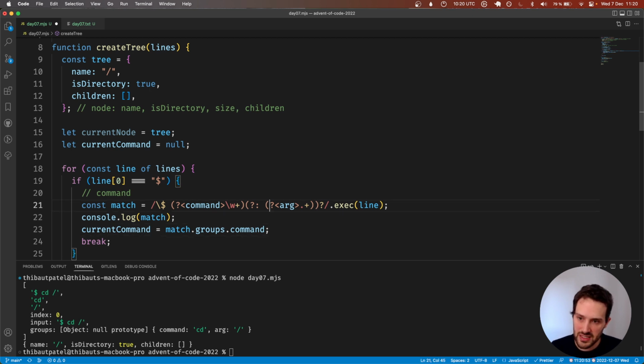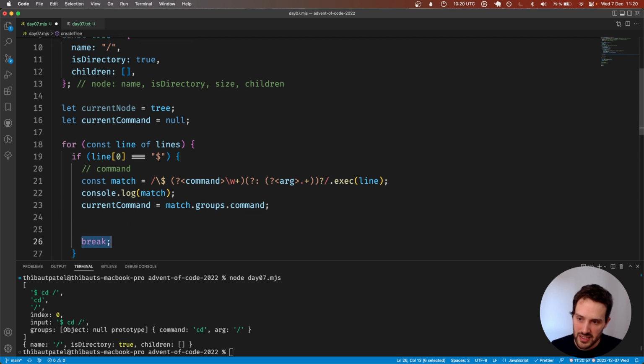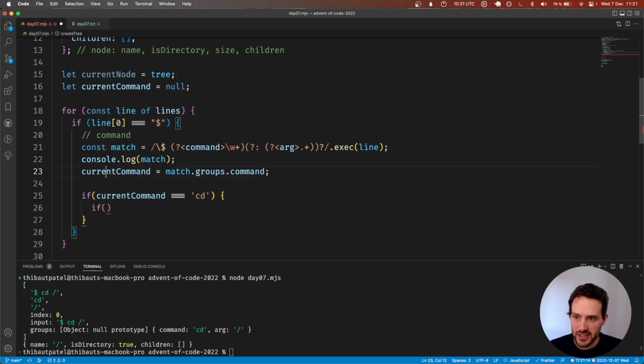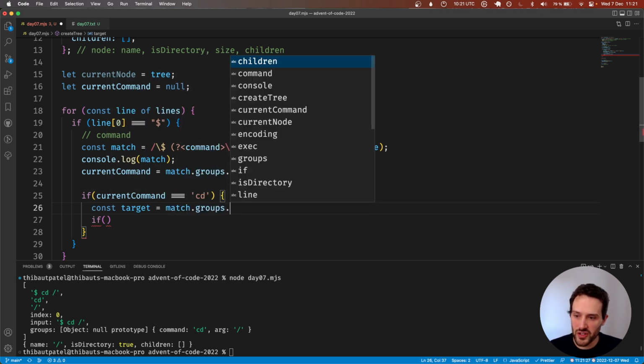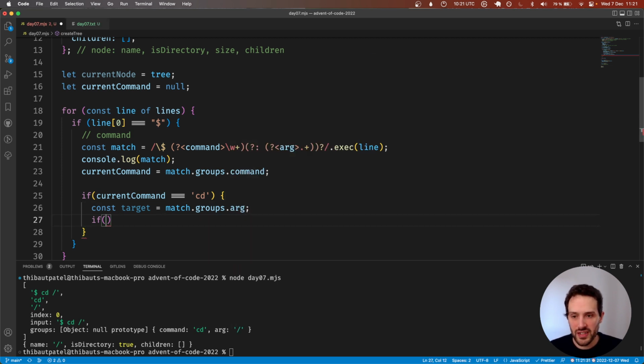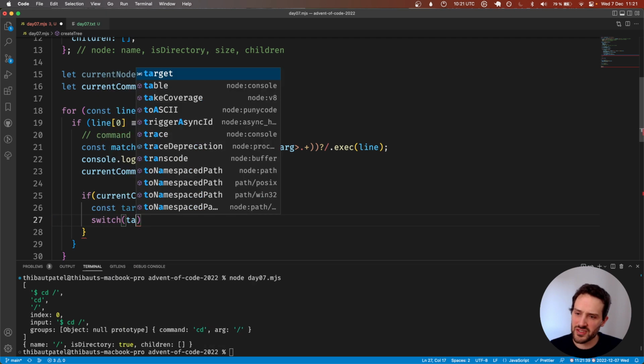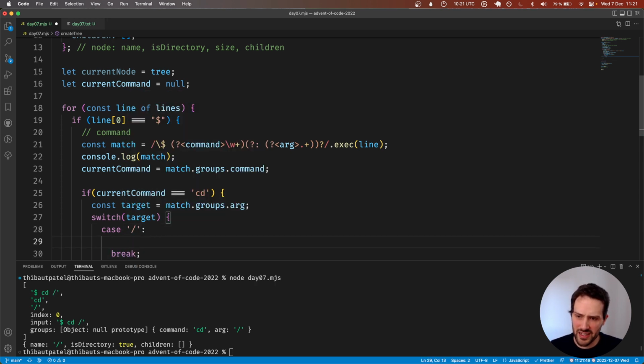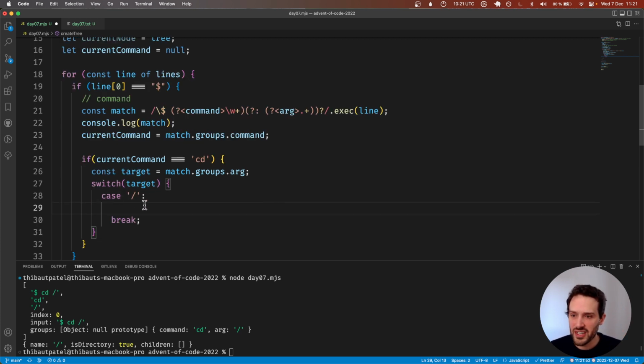And I'm going to say if current command is equal to cd, then here we need to do the change directory. So target is matched.groups.arg. If target is equal to slash, actually let's do a switch case. I don't use switch cases a lot, so why not? It's a bit dangerous because you have to use the break, you have to remember everything, but that's gonna be good.